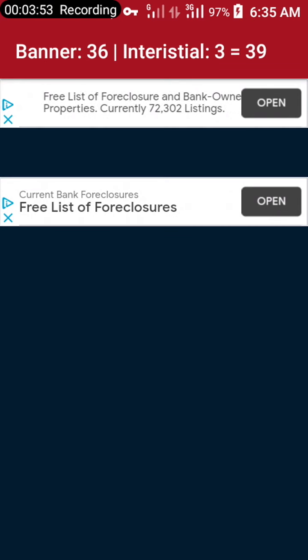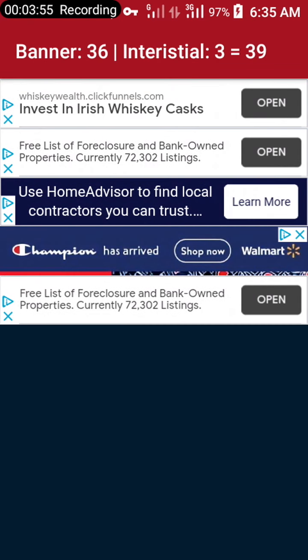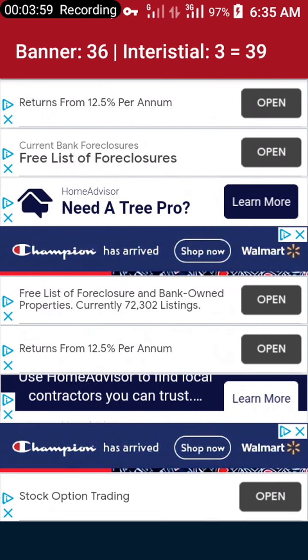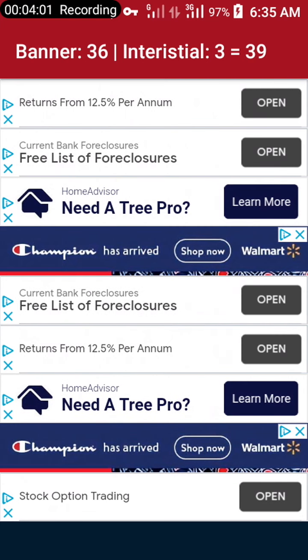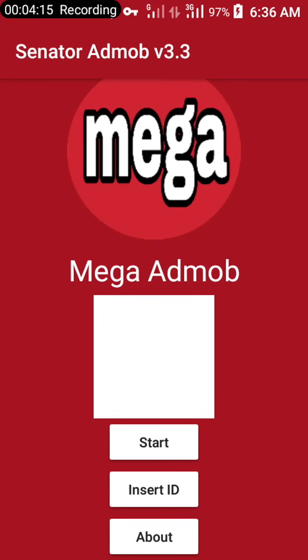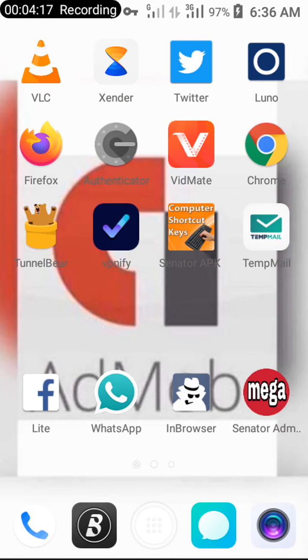But if you are getting repeated pop-ups from Admob and you need it to change, what you have to do here is to stop it. Stop it. Then you wait for some seconds or minutes, and you can continue.